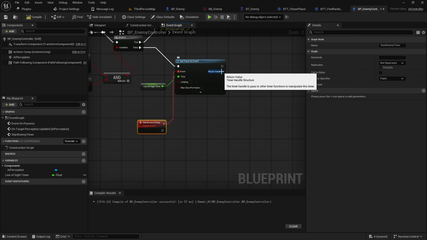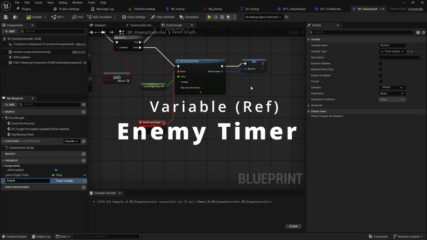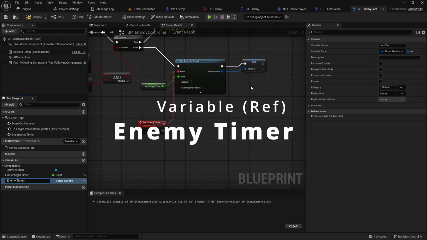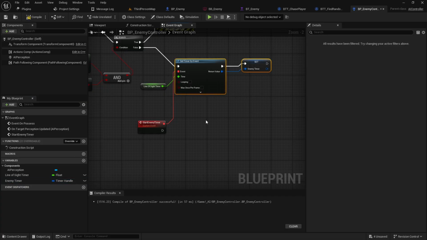And then maybe we will also right click and promote this to a variable called enemy timer, because we will likely need to reset this a few times. What we are doing here is we are setting up the logic for when the player gets seen by the AI, and then the player is able to break line of sight from the AI.